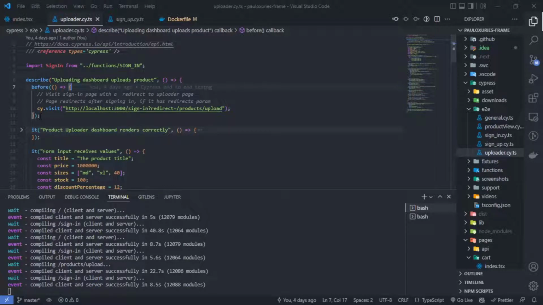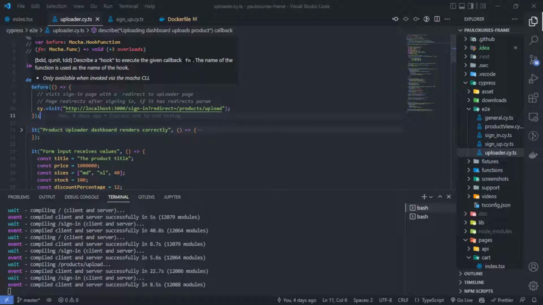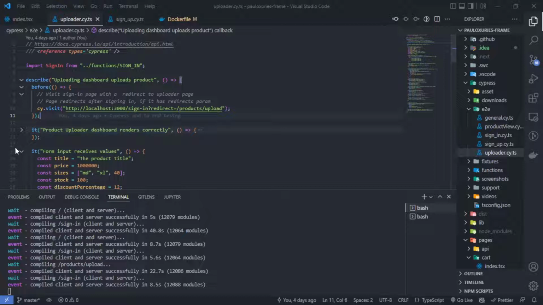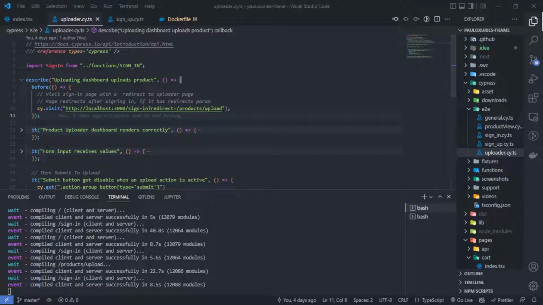I want this to run first because we need to visit our site. So this before signifies that you want this to run before any test, before Cypress will perform any test. So it's going to go to this site. It's a local site, not a class site. So it's going to go to localhost 3000, which is the sign in page. I told you we need to sign in.